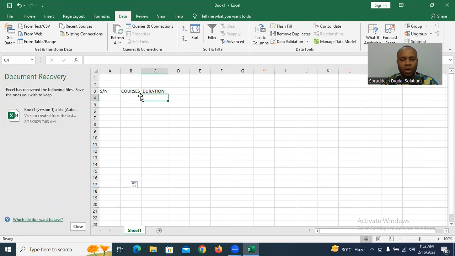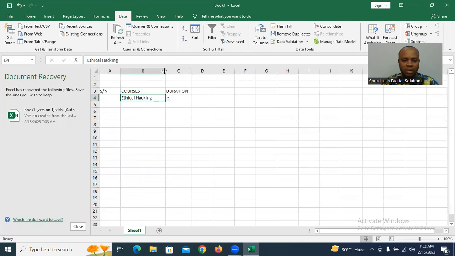When you select any of the cells, you see a button by the side, and then you click on it to select. All right. So we can expand these cells to actually see it properly. So if I come here, I can select any course, all right? I come here, I can select any course, all right? So this is how you can create a drop-down list in Excel, all right?